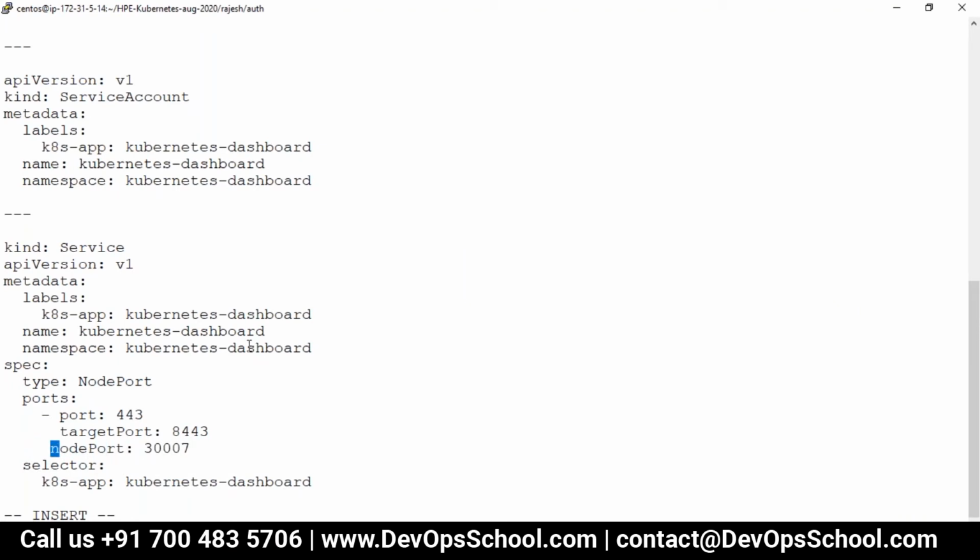Always use spacing, never tab. Okay, done. So I just did 3001. That means this service, which is of the dashboard, will get exposed to the type NodePort at this port number. So I can access it. I don't have to proxy it.